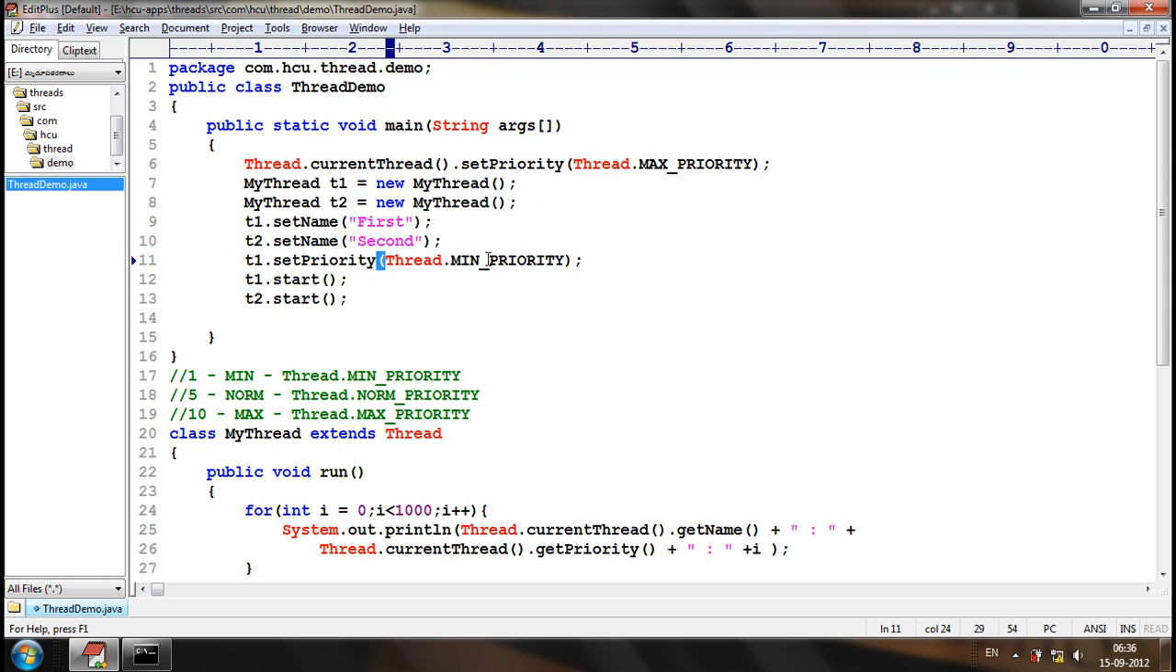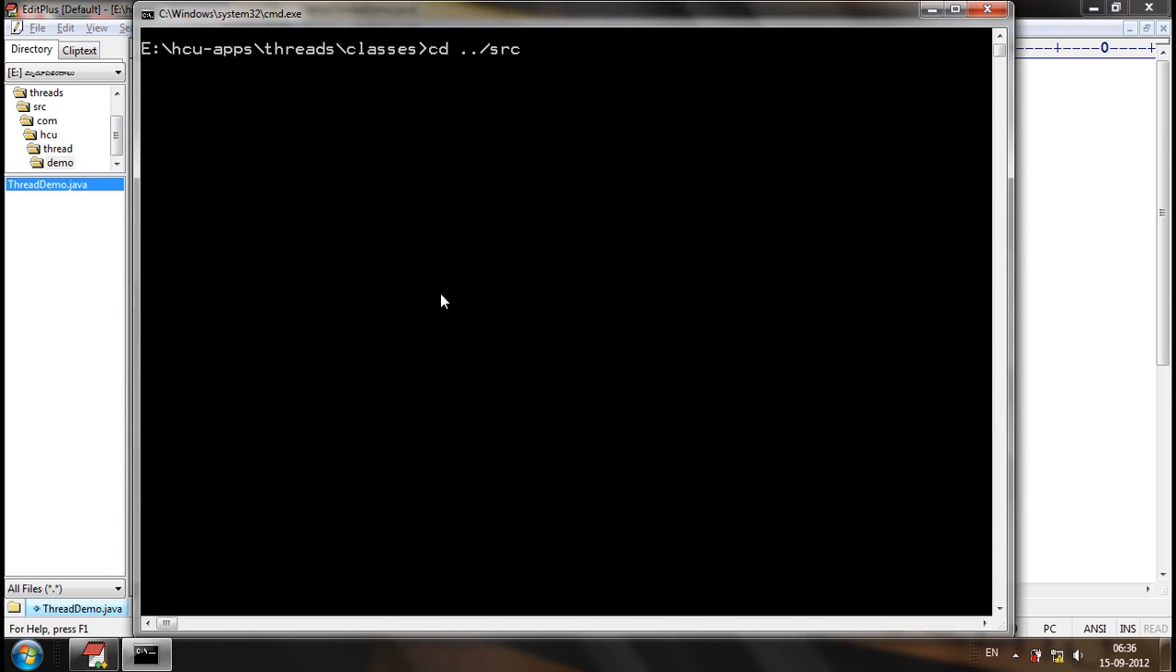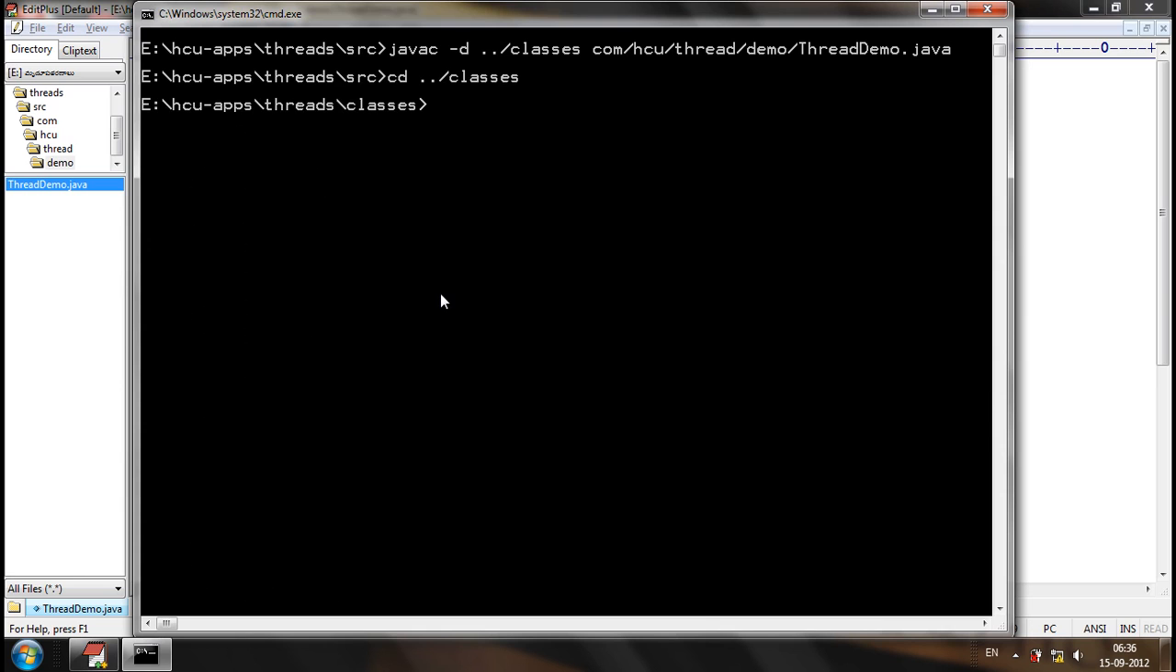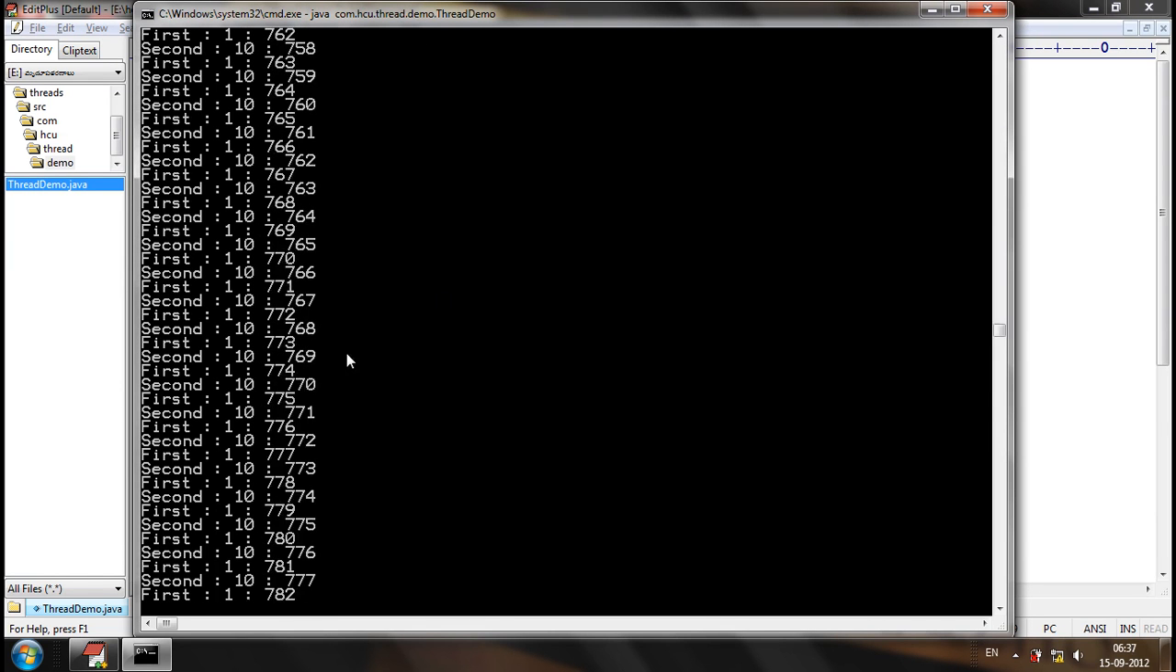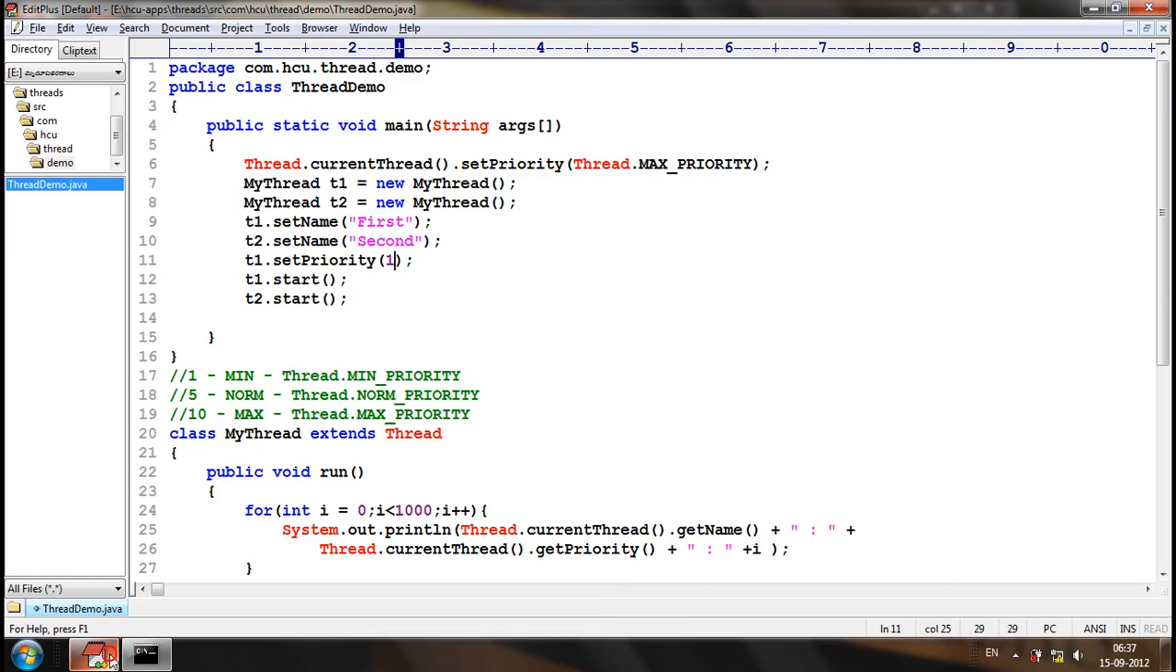But it's always advisable to go for min, max and norm priority, which are there in the Thread class as final static constants. To set the priority, it is always advisable to go for Thread.MIN_PRIORITY or MAX_PRIORITY or NORM_PRIORITY. But we can go even for integer values 1, 5, 10. But this is not a standard way of setting the priority. Okay? 1 means minimum. One has minimum priority.